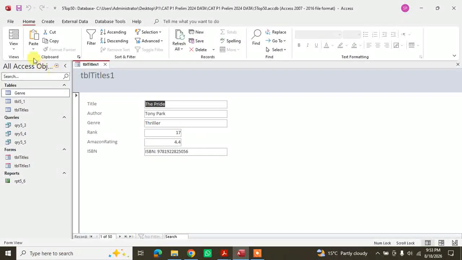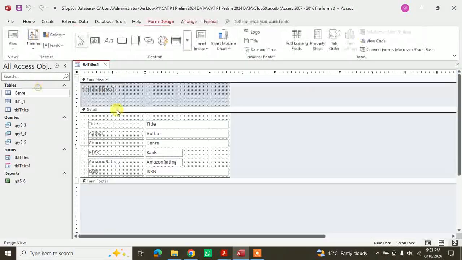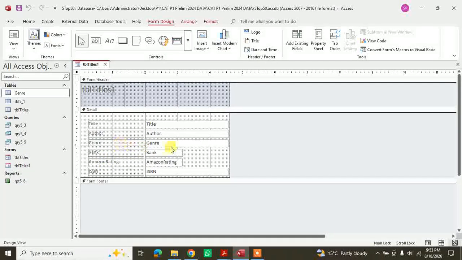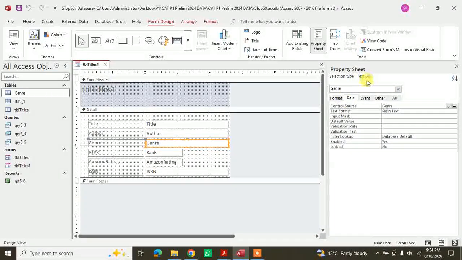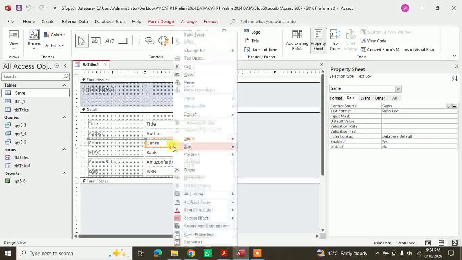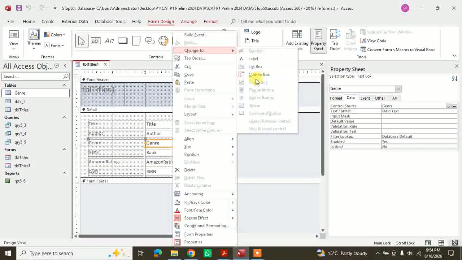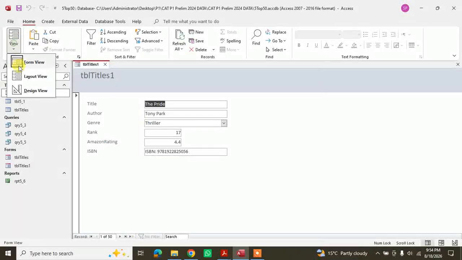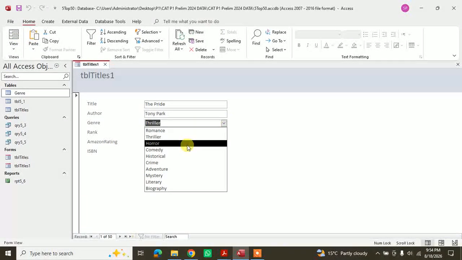And finish. Okay, then we go to design view. We need to make sure that the genre field is a combo box using the genre table. So we go to the genre field. Currently, it is a text box. So you can right click, change to combo box. And you can see it's already a table or query. So we select our genre table or query. Now you'll see that when I change this to form view, there's my entire list and biography is included as well.